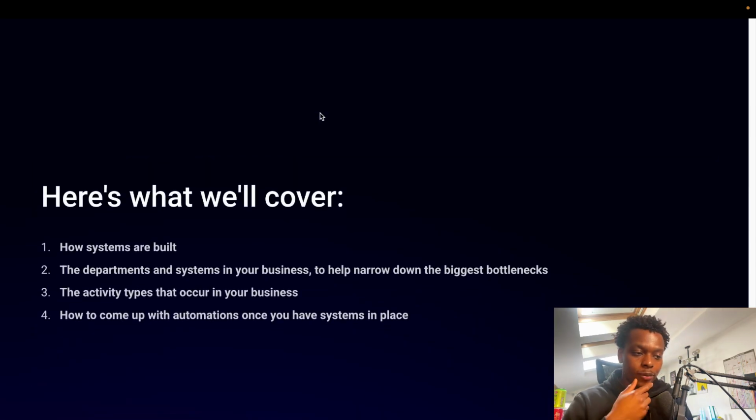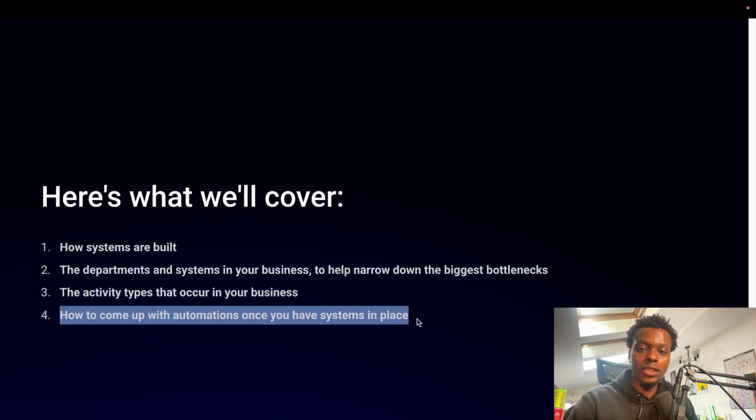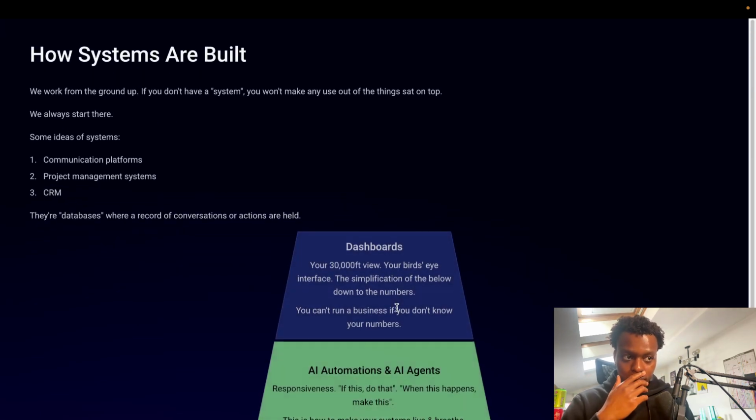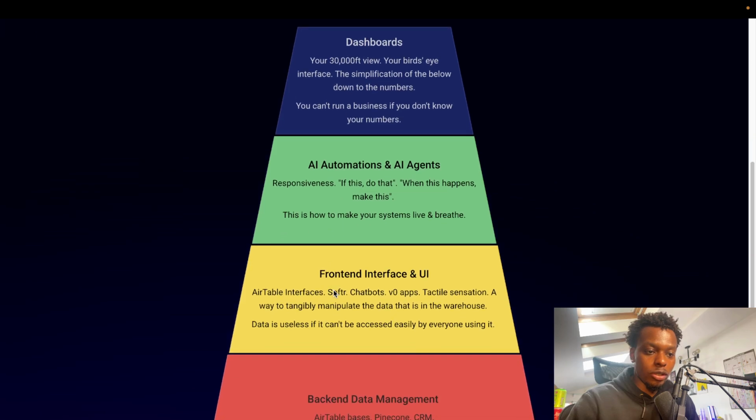So what we're going to cover is how systems are built in the first place, the departments and systems in your business to help you narrow down the biggest bottlenecks, the activity types that occur in your business, and how to come up with automations once you have systems in place. So this is how systems are built in general.